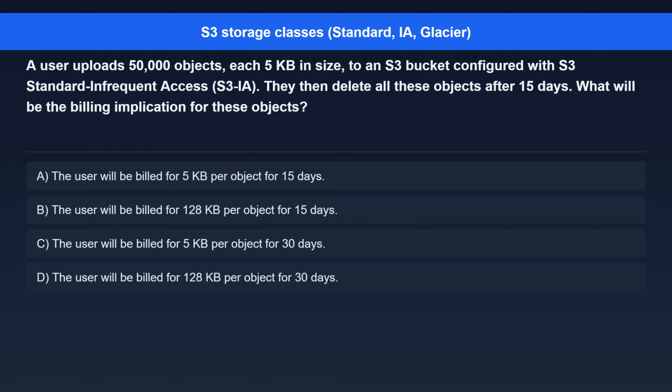Option A. The user will be billed for 5 kilobytes per object for 15 days. Option B. The user will be billed for 128 kilobytes per object for 15 days. Option C. The user will be billed for 5 kilobytes per object for 30 days. Option D. The user will be billed for 128 kilobytes per object for 30 days.